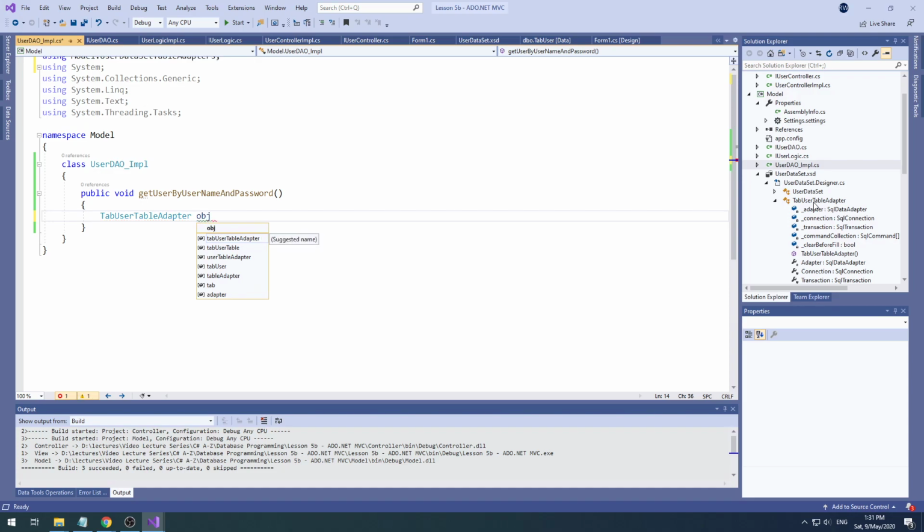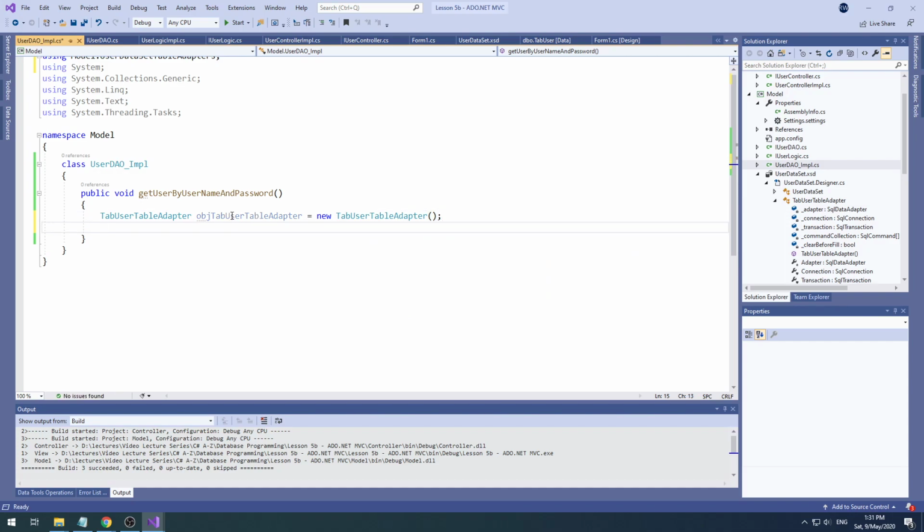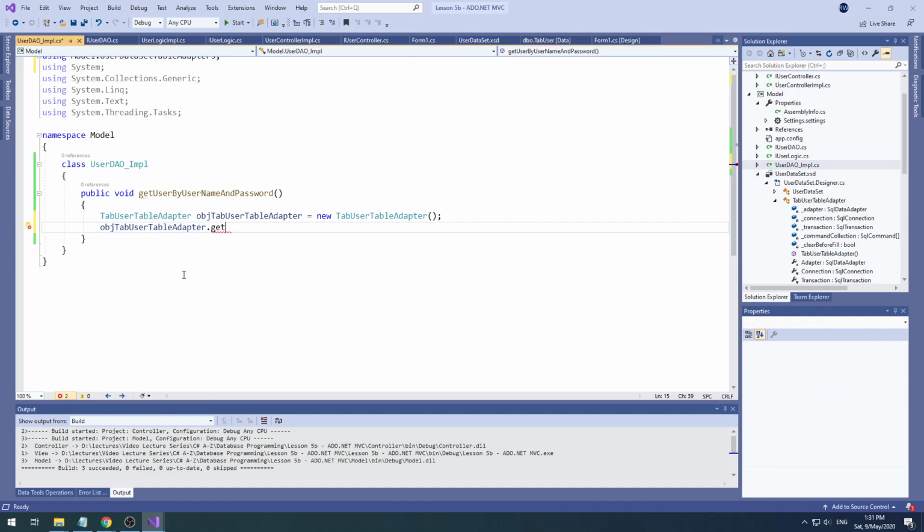This is the theory, right? You are creating an object of the adapter, the tab user table adapter. And now on this, you can call the method which you just generated. Can you remember? Get user by username. That is the method I'm calling here. But remember that you have to pass the username and password, so it's obvious that you are getting them.